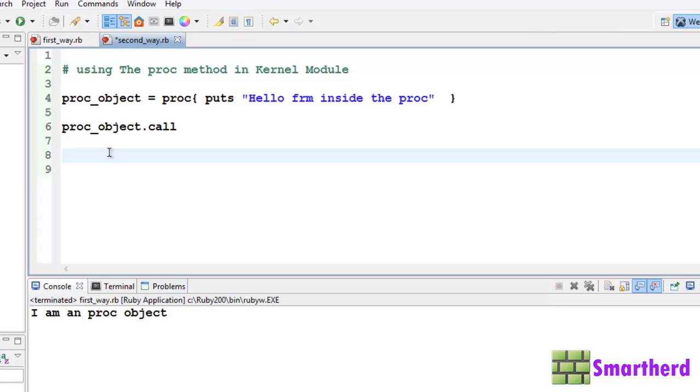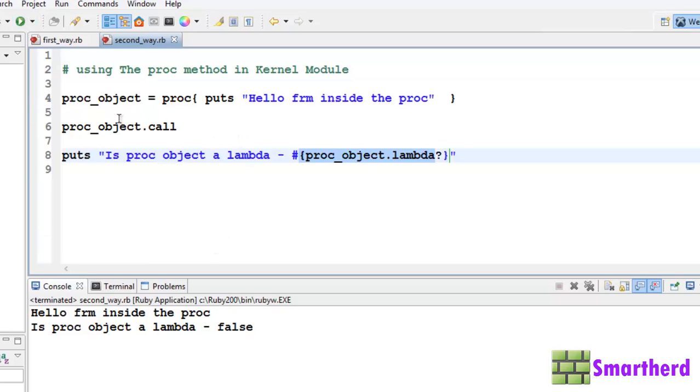Now let's write puts "is proc object a lambda". Let's use interpolation here. Interpolation proc_object.lambda?, let's use our syntax, question mark like this. Now this is going to return a boolean value here. It is going to print either true or false. Let's check it out. Let's save it and execute it. Yeah, this statement is going to call this block of codes. Now hello from inside the proc, then after that is proc object a lambda - false.